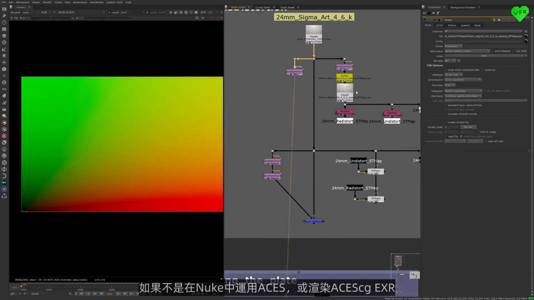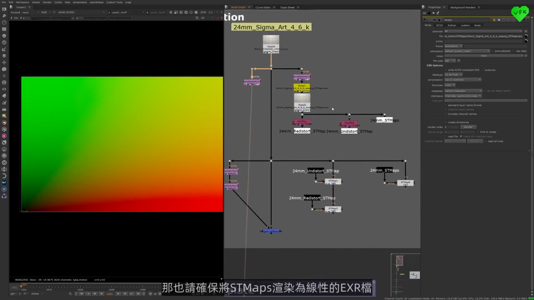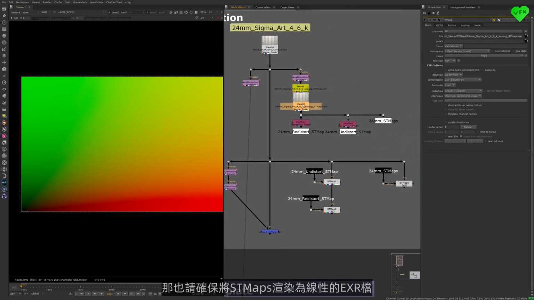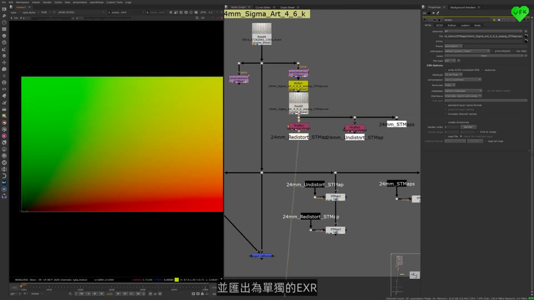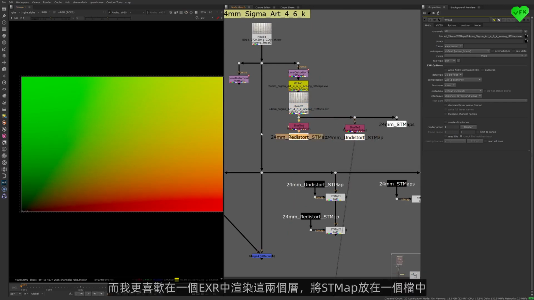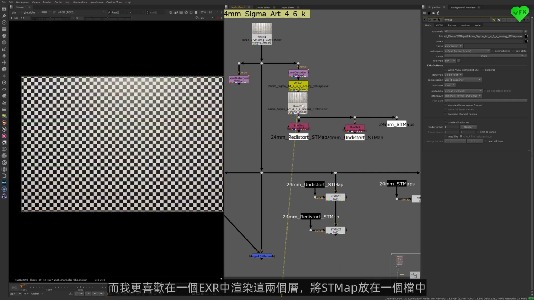If you're not rendering ACES CG EXRs and working in ACES and Nuke, make sure to render out linear EXRs for your ST maps. Of course, you can also shuffle out your forward and backward layers into the red and green channels to export these outputs as separate EXRs. I just prefer to render both layers in one EXR to have the ST maps in one file.